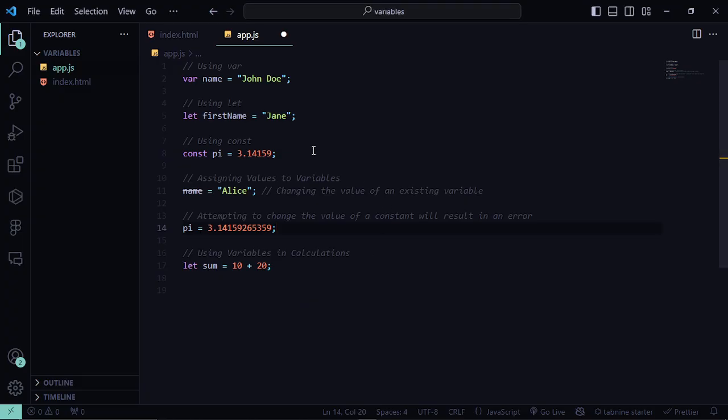So the first example we have here is using var to create a variable. When we say var name is equal to this, we are using the keyword var to create a variable. Now we're using let to create a variable. We're using const. So remember that for the ones where you use the keyword var and let, you can reassign values to them. But with const, you're going to have an error if you try to reassign a value to it.